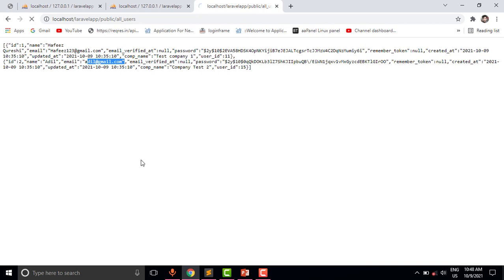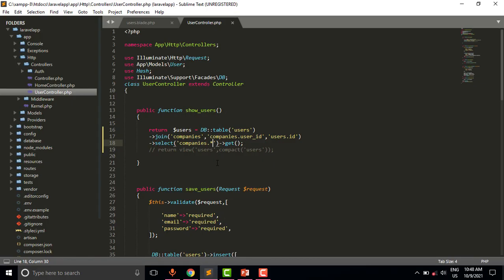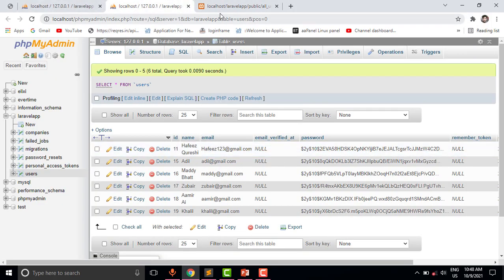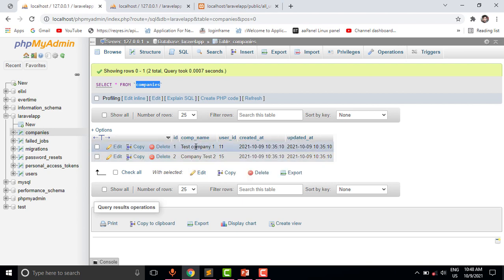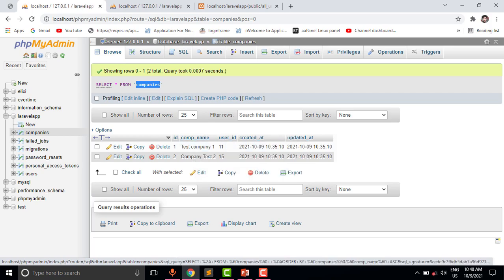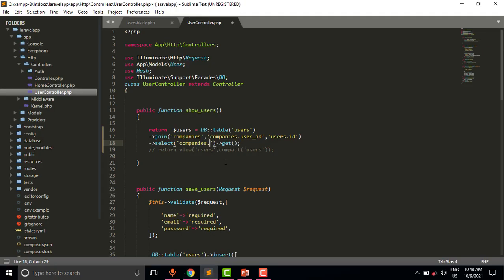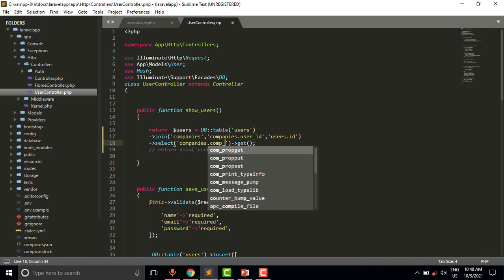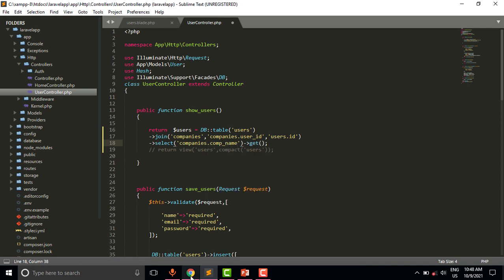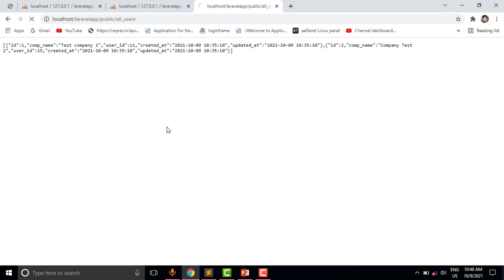Now let us refresh. Now you can see we are getting only company table data. We can select a specific column in the company table also. For example, if we want to select only the company name, then we will pass this table name, not star, underscore name. So let us refresh. Now you can see we are getting only the name of the company.